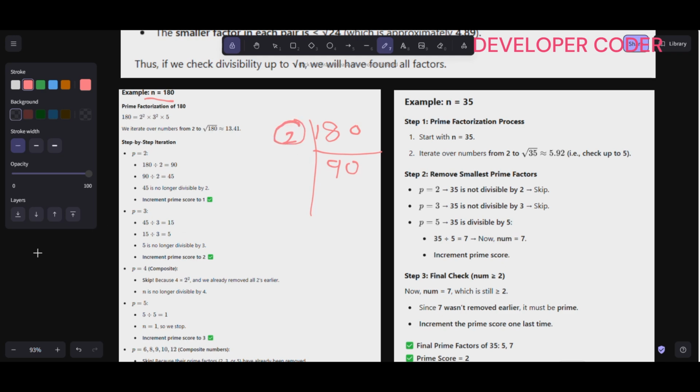So after that, what I will do, I will first try to divide this number, 180. Here, see, 180 divided by 2, I will get 90. And then 90 is also divisible by 2, so I get 45. 45 is not divisible by 2 now. So with the 2 I reach 45 and I increment my prime score by 1.